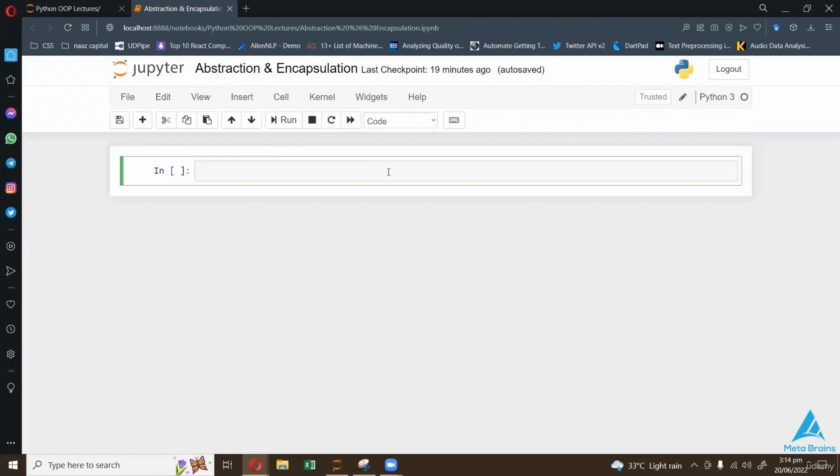Alright, so in this lecture of OOP in Python, we'll cover 2 topics which are the most important ones in object-oriented programming. So the names of these 2 topics are abstraction and encapsulation. These topics are not so huge, but when we use object-oriented programming in our code, most of the time we use abstraction and encapsulation. So let's begin with a brief introduction to each one of them.